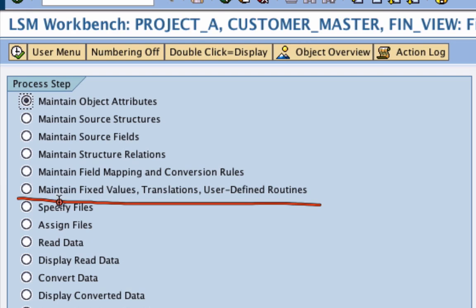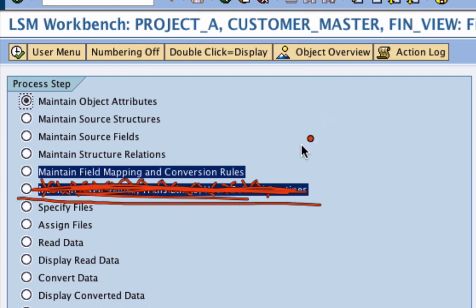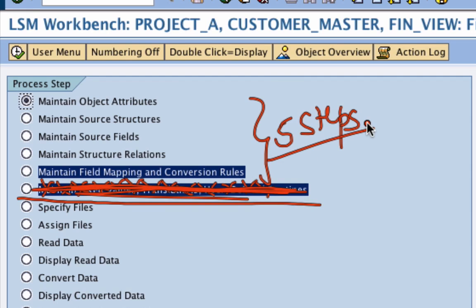So since we are learning LSMW, let's simplify things and just strike this step off and say, yes, we are not going to use step number 6, right? Good. Now we only have 5 steps in the design part. That's easy. Things are getting easier, right? 5 steps. All right, let's focus first on our first 5 steps.